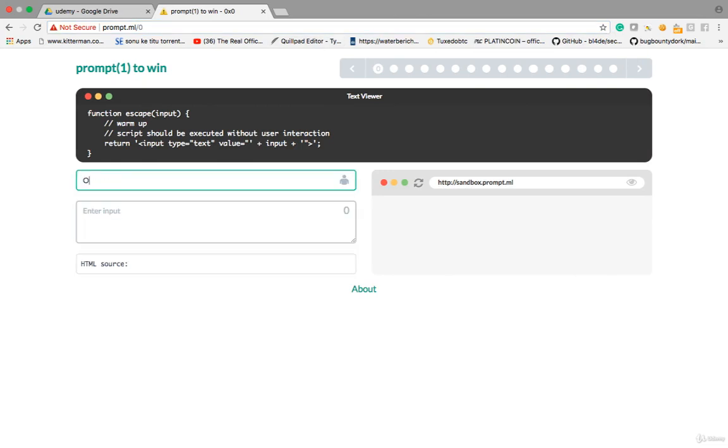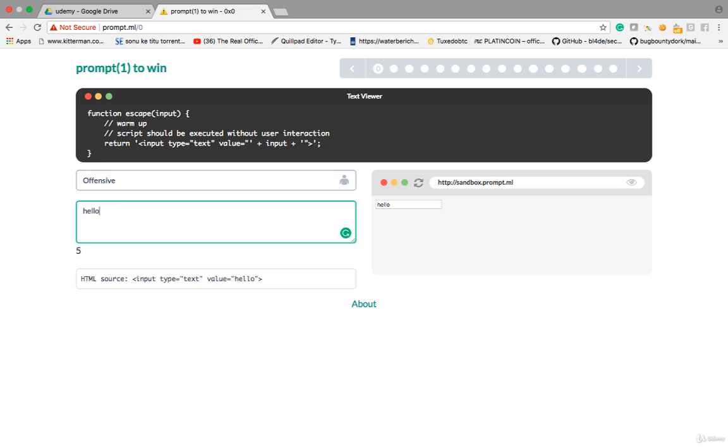Let's give my name, offensive, and give any input there. Let's give hello. So hello is reflecting in this HTML source, in the value, closed by a double quote. If you want to execute any payload there, you first have to close this value field. See, I closed value. Now the input function gets closed, so you can execute any XSS payload there, and we don't care about the other part.